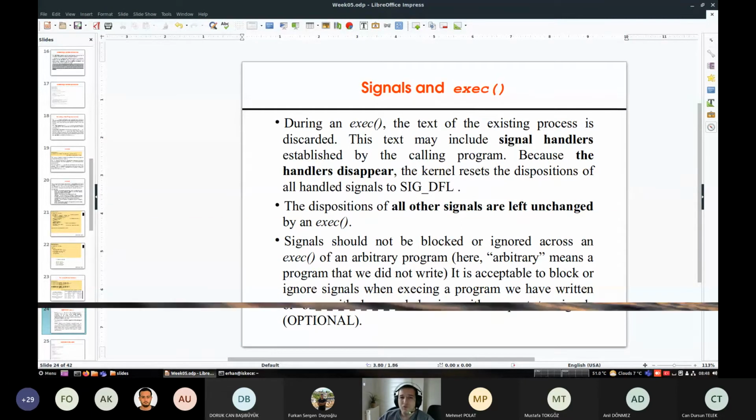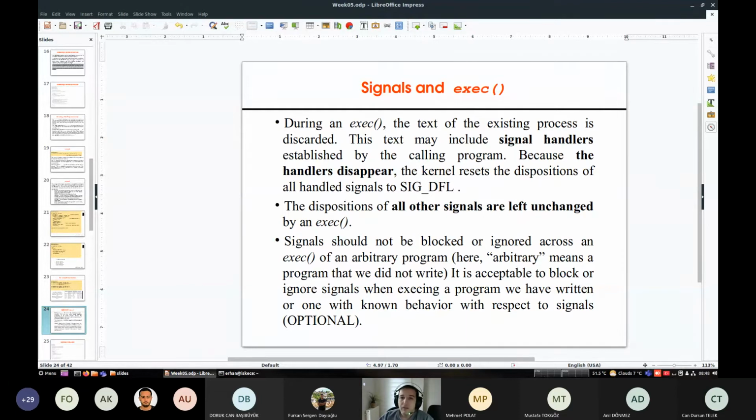Let's look at it. During an exec, the text, so the code of the existing process, is discarded. So that is for certain. The entire code of the process that called exec is trash. Okay. However, this text may include signal handlers. Now, these handlers are going to disappear. The handler functions existed in the code of the process just before calling exec. So now they are gone. So there is no way of executing those handlers. They have been replaced by other code.